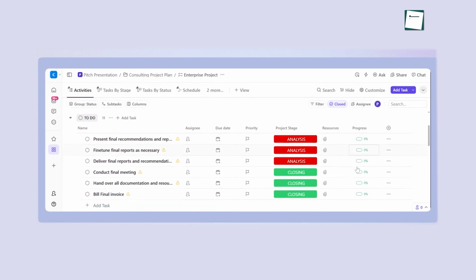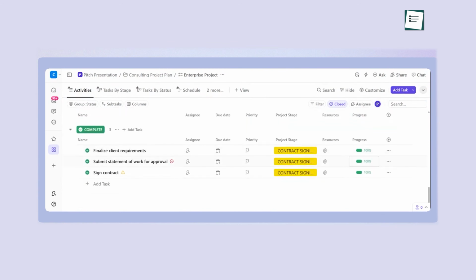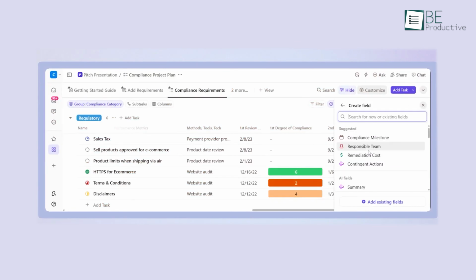When we're managing external clients, we can use the consulting project plan template, which creates a clean list view that we can invite clients to view as guests, completely eliminating the need for constant status updates.